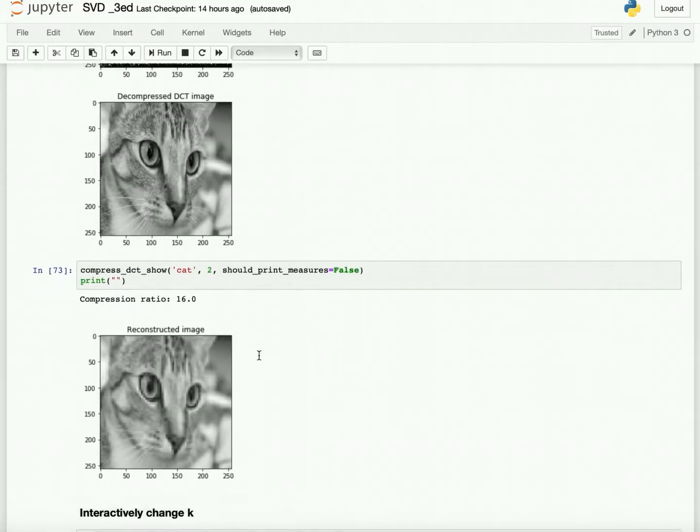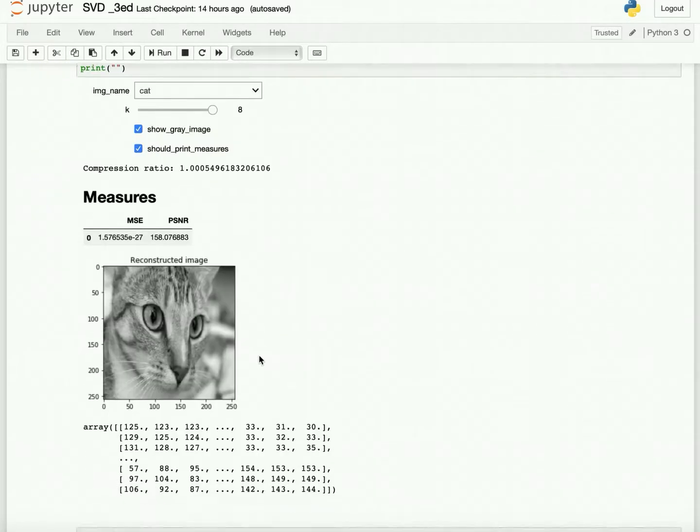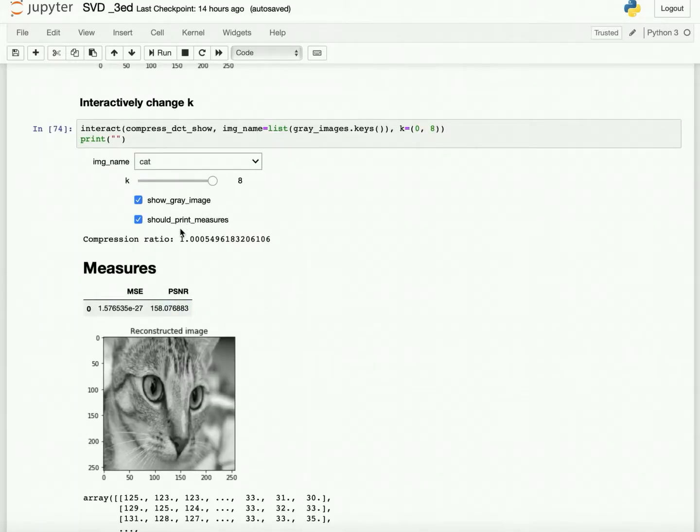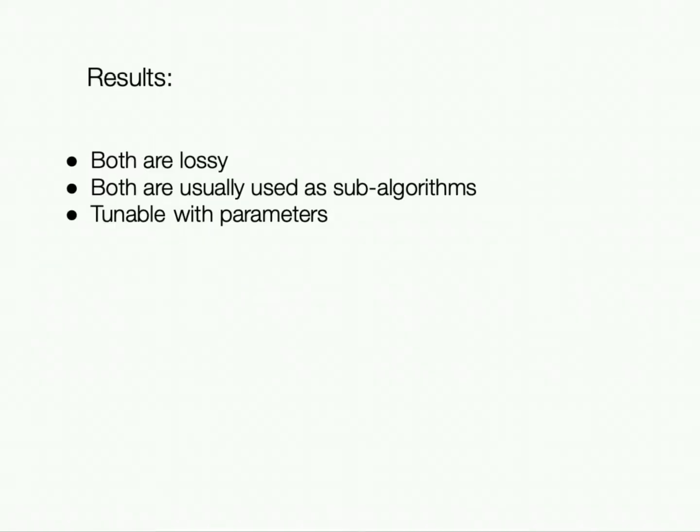But then again, as in a JPEG implementation, you can add a quantization matrix here and do the things that they do in JPEG. So you can look at the measures and play with the pictures and the parameters. Image compression is used in pretty much every system used for image storage, sending, or processing. What we've come to is that both algorithms are lossy. They are both usually used as sub-algorithms. We can tune the degree of compression by varying some value of k, as I do in DCT and SVD.